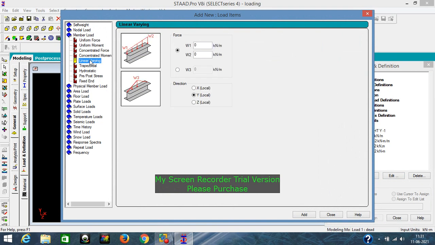Then here we have the linearly varying load, meaning along the length it is varying or changing, where we have to give w1 and w2 values. This is also sometimes called a trapezoidal load, but for trapezoidal load we have a different case already, so we'll use this a little bit later. Along the length it is varying, that is called a linear varying load.